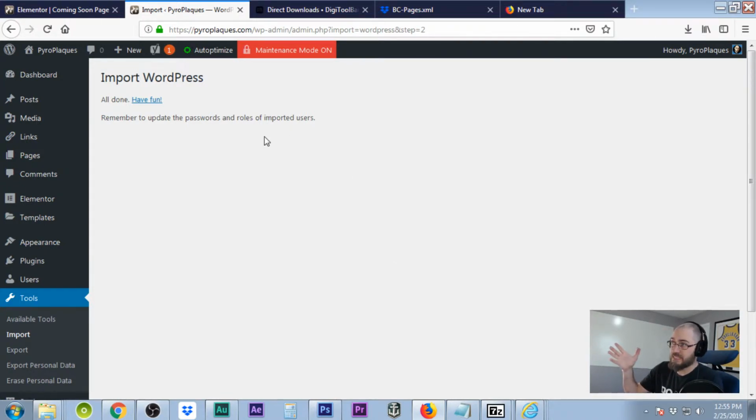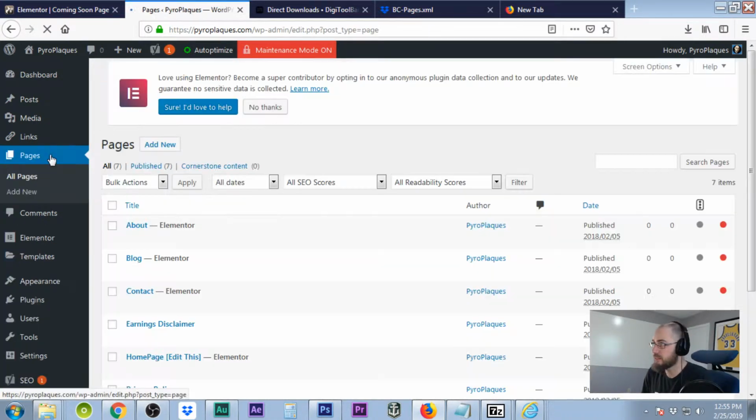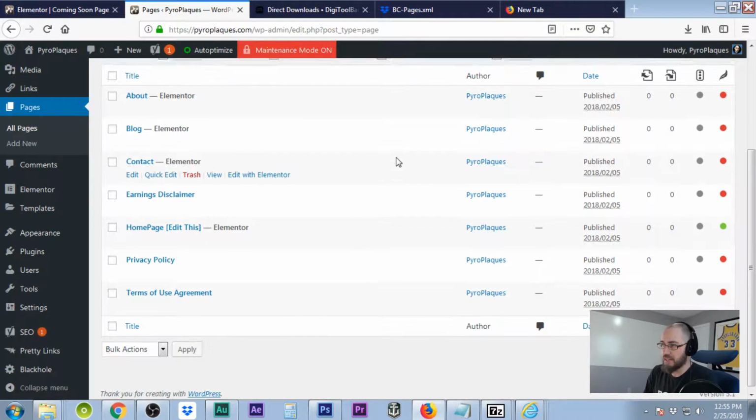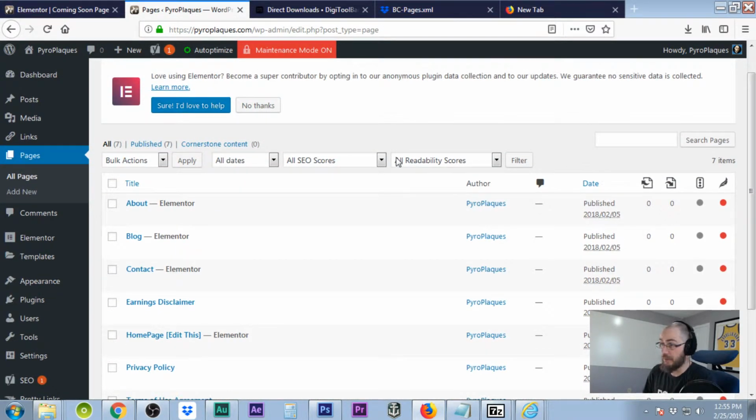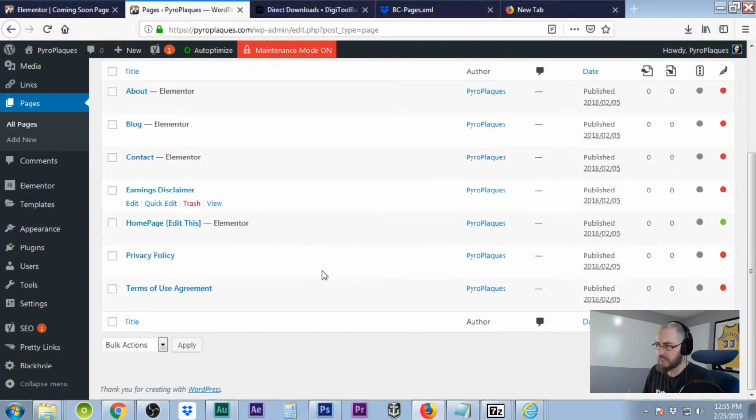Now everything is finished and you are done, and if you come over to your pages, you will see all of the default pages. Now there are a few things I need to cover really quick before we move forward. One, most of these, if they have Elementor off to the side, are empty pages. There's nothing on them, ready for you to start designing.